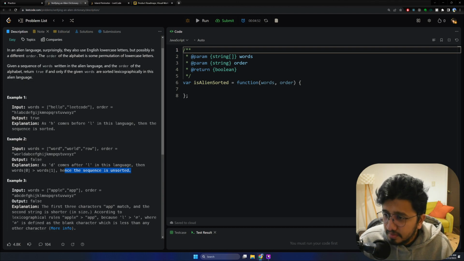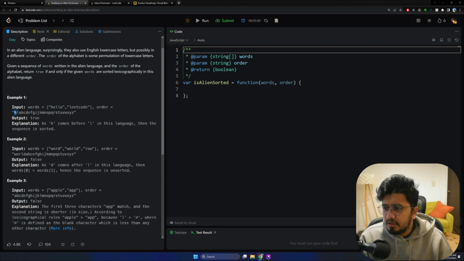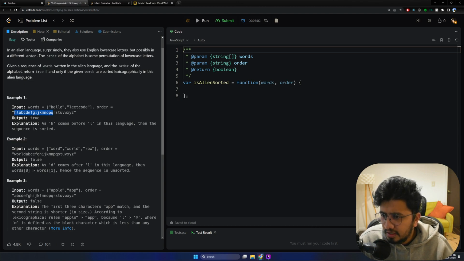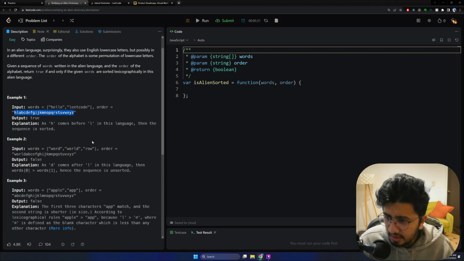So what I can do is I can just loop through the order that is given to me and store it in a hash map, indicating their place in the alphabetic order. Like if H is coming at 1, so it will be 1, L will be 2, A will be 3, B will be 4, like that.